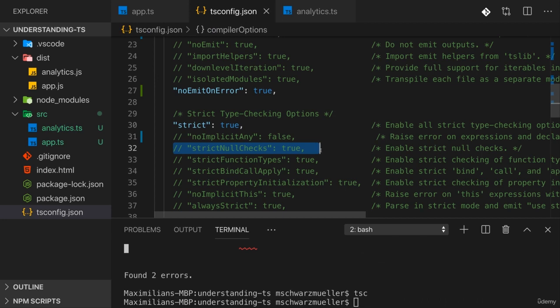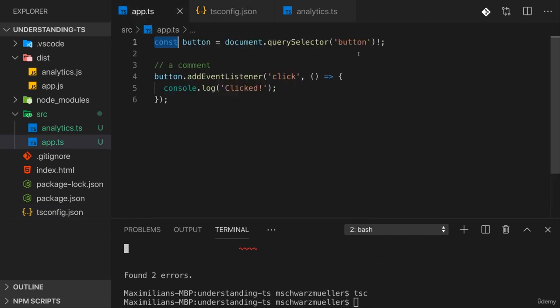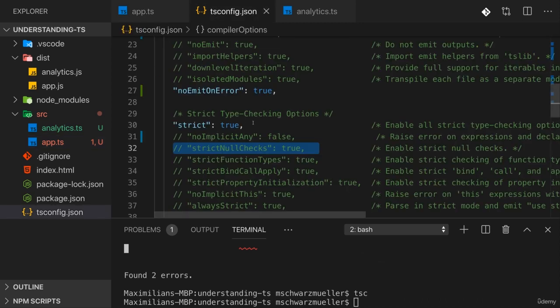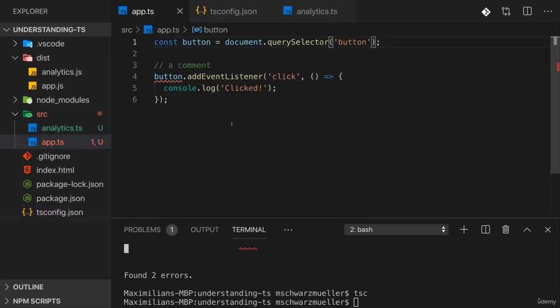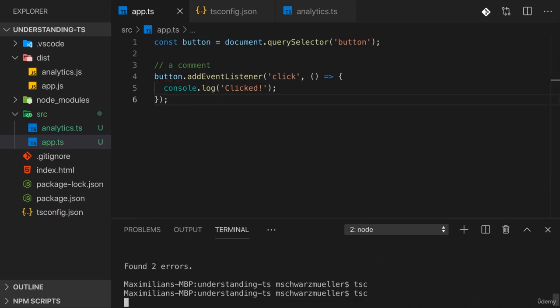Strict null checks is another important option. It's actually related to our button selection, which we have here. Remember, I had to add this exclamation mark here to make it work, otherwise I'd get an error. Now we can also get rid of that error without adding the exclamation mark by setting strict null checks to false. So let's do that here and let's save this. And as you see, this error is now gone here and I can compile all files.